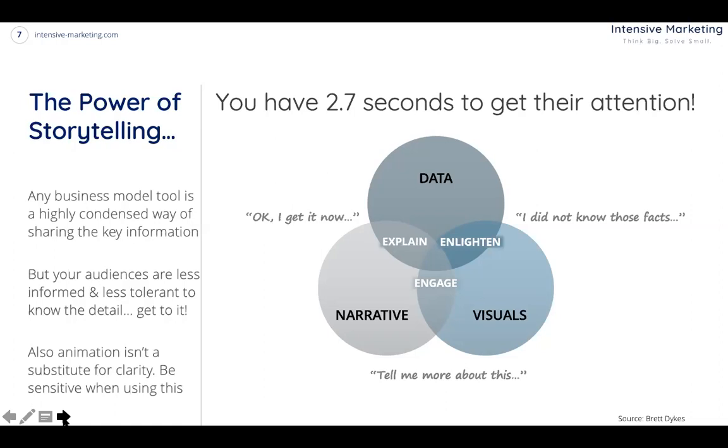And hopefully the response you're going to get from the audience is in that gray italic text, which is, okay, I get it now. I didn't know those things. Please tell me more. So storytelling is really, really important, particularly in the worlds of presenting to senior leadership in your business or to investors. You've got limited time and their attention. And so you need to get your message across in a really simple, effective way.